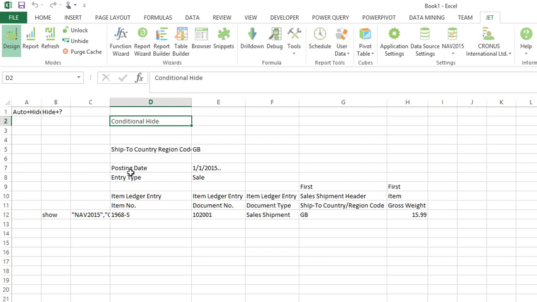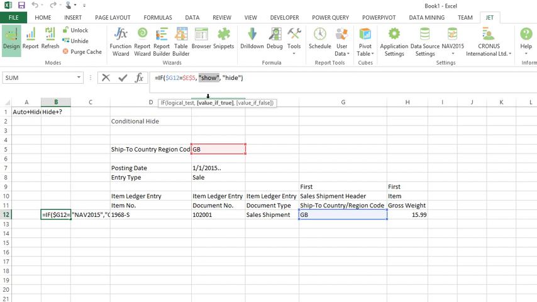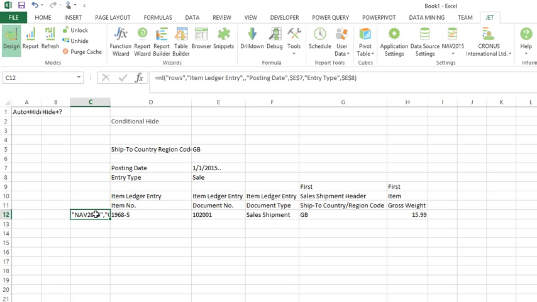In the last example, we used a conditional hide to say if this value says GB, then show the row, and if it doesn't, hide it. And we said that's a sloppy filtering technique because it lists out 96 rows to only end up with 22 valid values. And so what we're going to do now is explore how can I actually filter on the sales shipment header table.